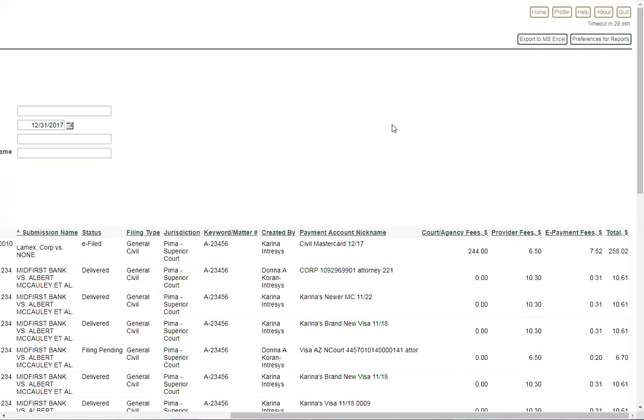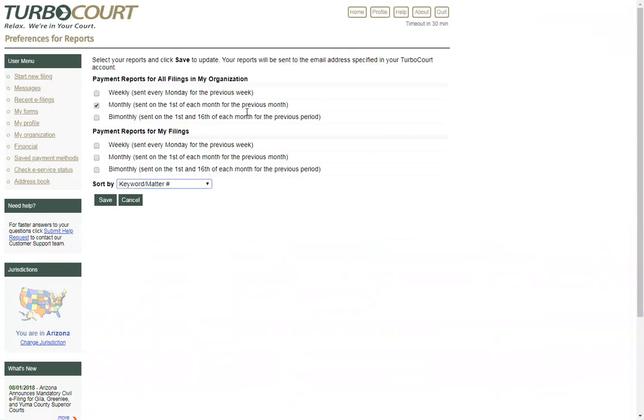Like how much has such and such an attorney spent in fees on this particular case, for example, right? It's instant access. In addition to that ad hoc instant access, you can also ask AZTurboCourt to automatically email you financial reports on a regular basis. And so in the upper right-hand corner of this screen for your financial reports, you'll see a button called Preferences for Reports. When you click on that button, you'll see your options. Now, you can have financial reports sent to you weekly, monthly, or bi-monthly, which is essentially twice a month. Okay? And you have two choices here.